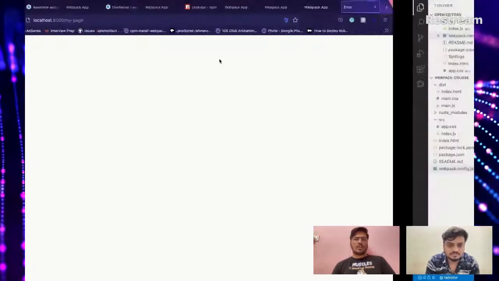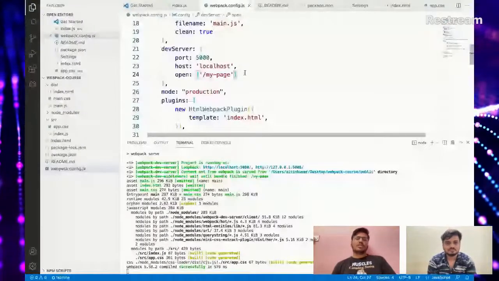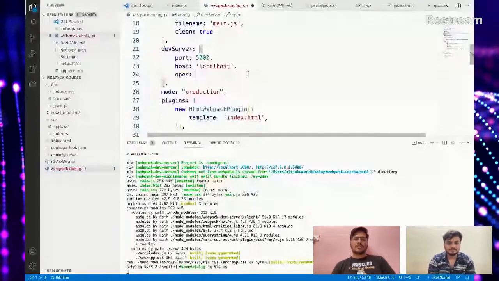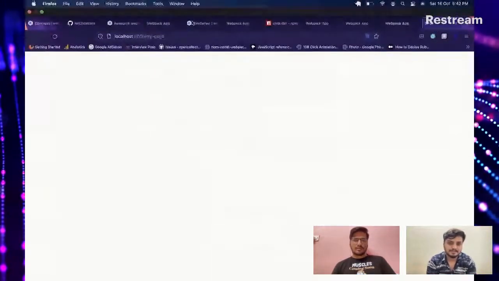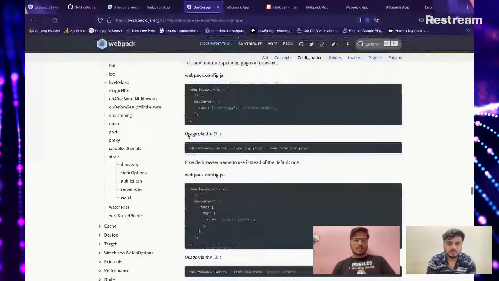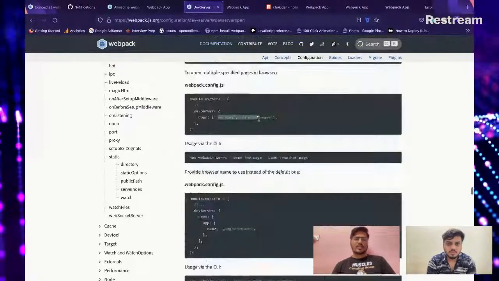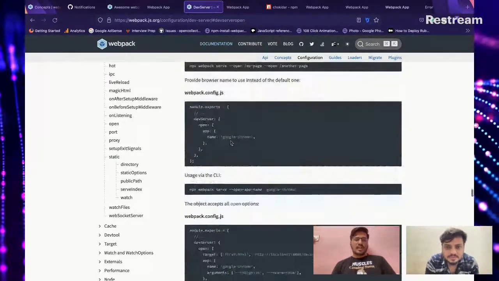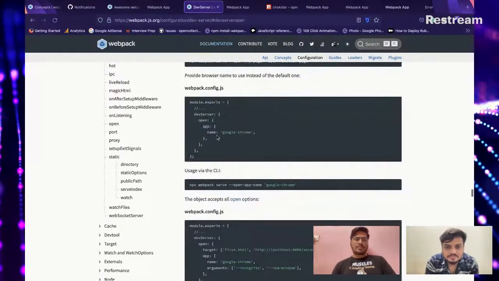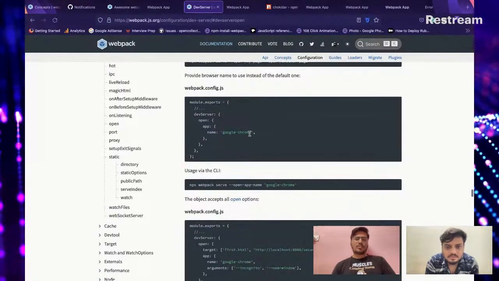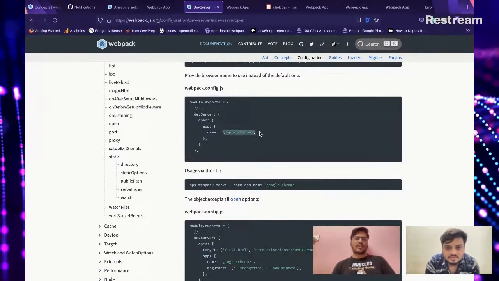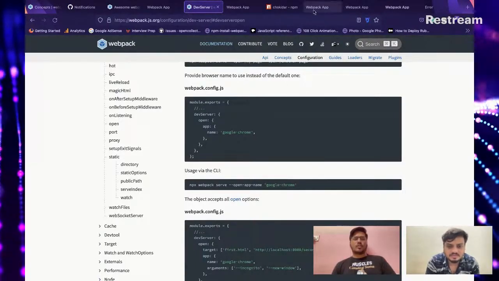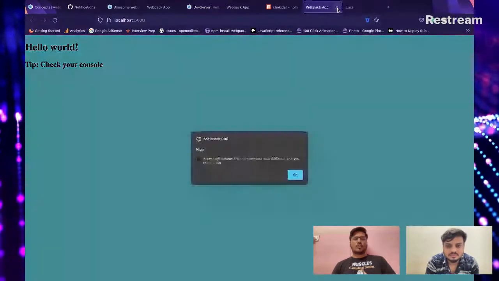So we can also specify which browser it should open. That is interesting. Yes, you can also add multiple pages, my page and other page, it will open multiple pages. And you can mention your app name: if you use Google Chrome, it will open in Google Chrome. If you mention Firefox, it will open in Firefox, otherwise it will use your default browser. So in my case it is Firefox, so it's opening.